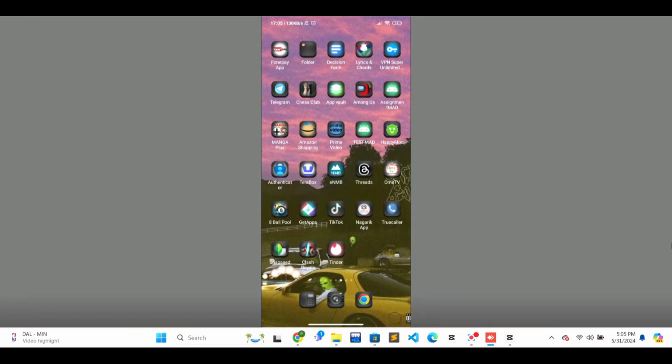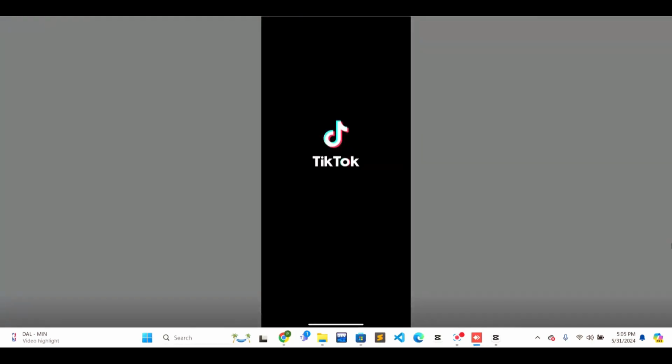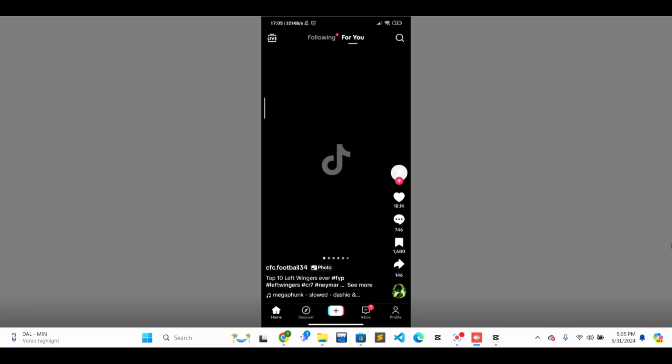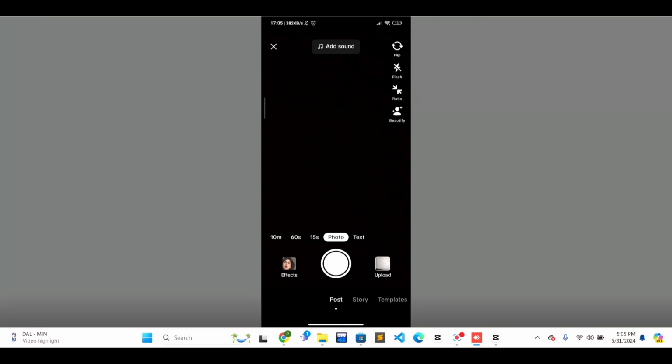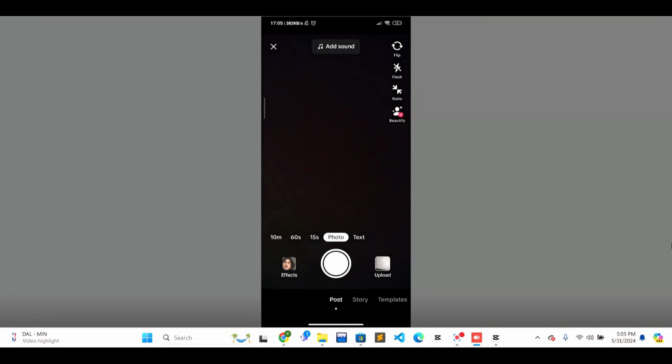Now let's get started. First thing first is to open the TikTok application. It is available in both the Play Store as well as the App Store. When your TikTok has been completely loaded, in the bottom there is a navigation or taskbar and there is a plus sign. You just have to click on that plus sign and the post section will appear right in front of you. Here is the camera section.